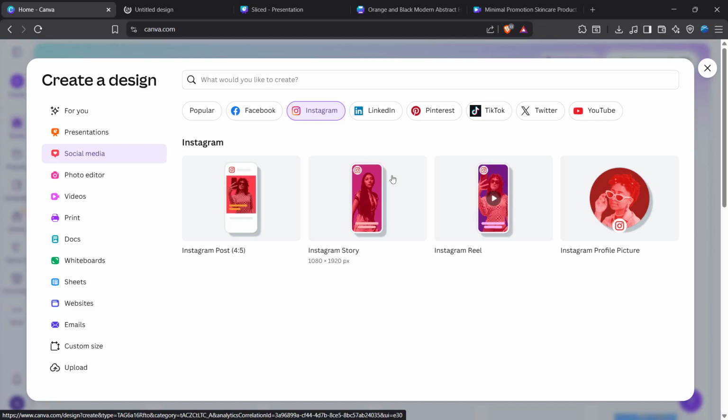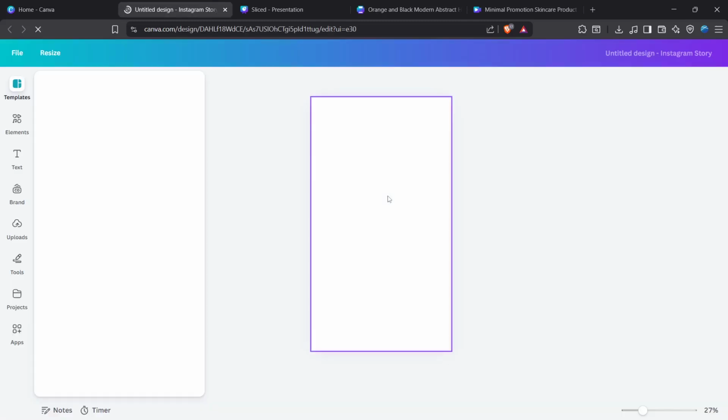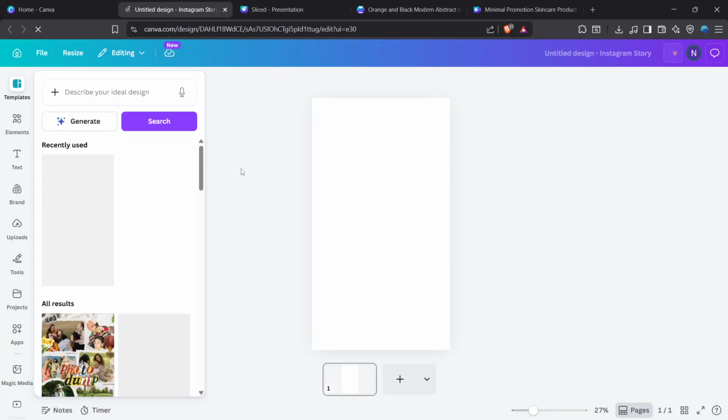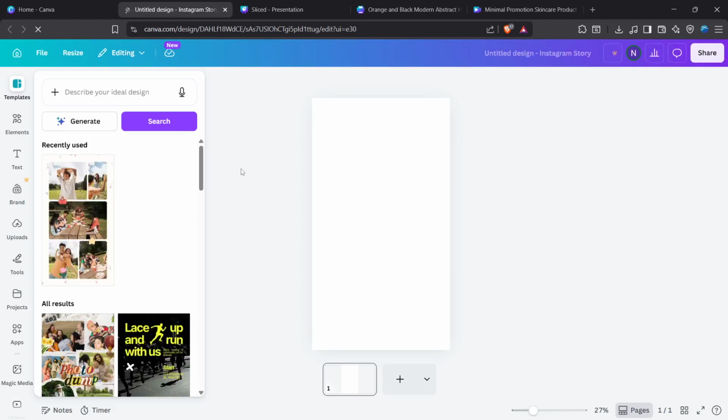Then, click on Instagram Story. This is the option that opens the vertical story canvas, which is sized specifically for Instagram stories. Using the correct format is important because it ensures your design will display properly on mobile devices without awkward cropping or spacing issues. Once your Instagram story canvas opens, add your content.